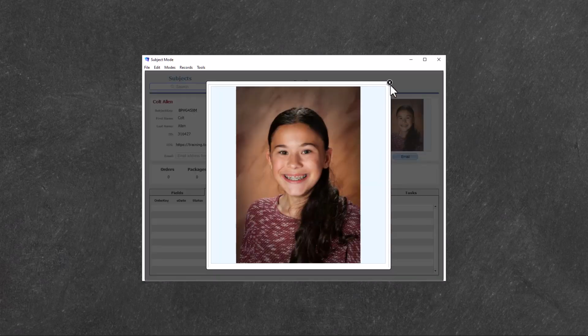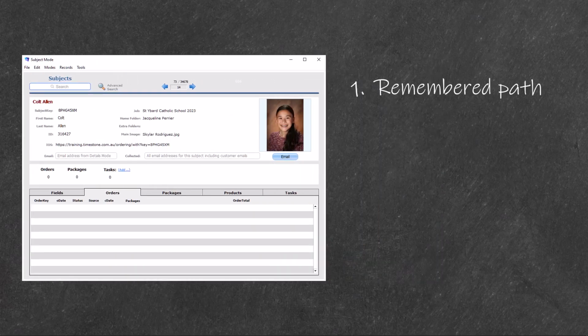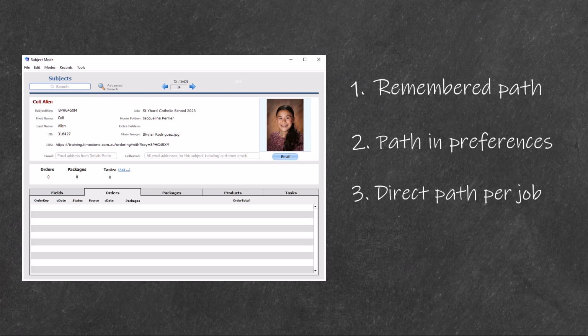Let's summarise the three methods we've just seen. Firstly, if images have been imported into the Timestone apps with the Remember Path option, tsPortal will use that path. Secondly, it will use a path you enter into the tsPortal preferences. This path is usually the same as that entered into tsadmin, and you can make use of @codes. Finally, you can enter a direct path to the job's images. Of course, you'll need to do this for each job.